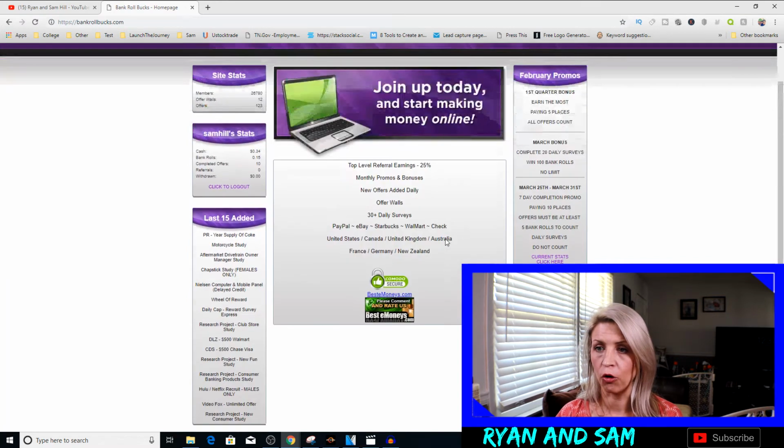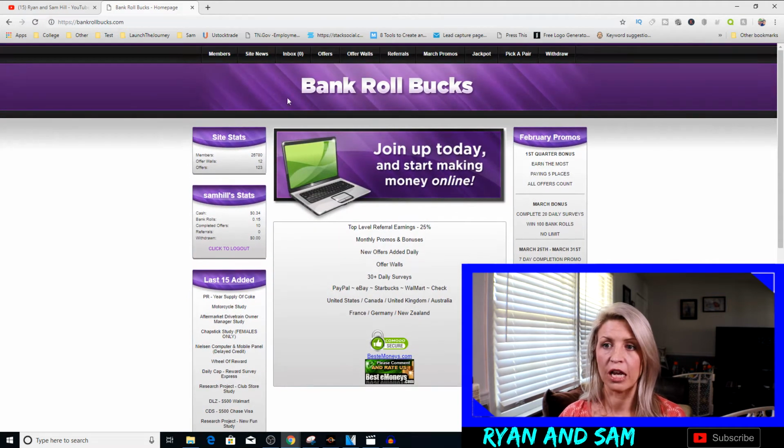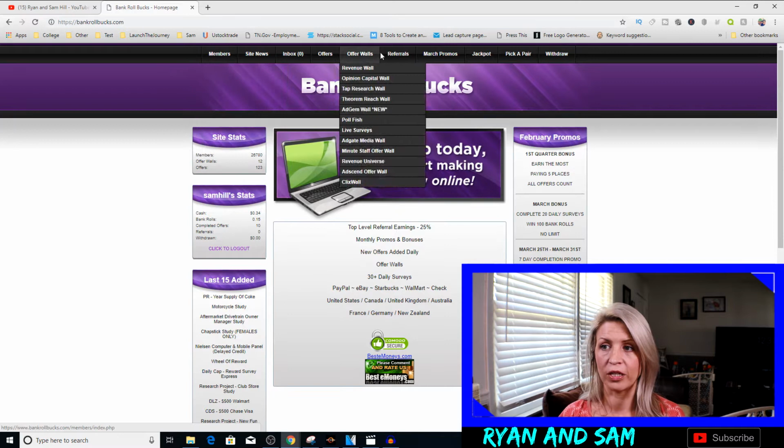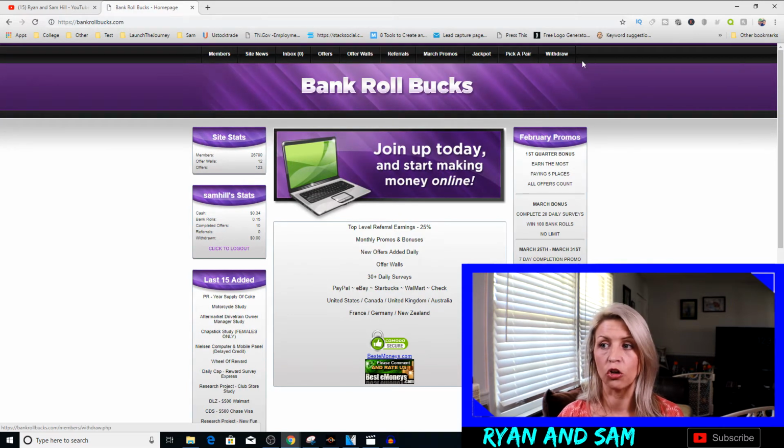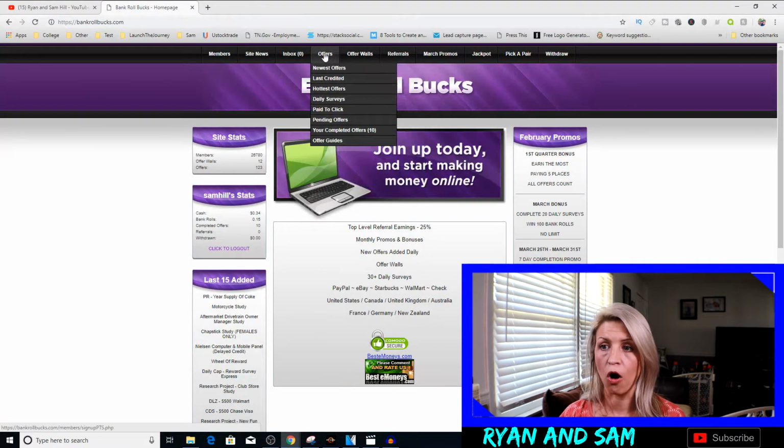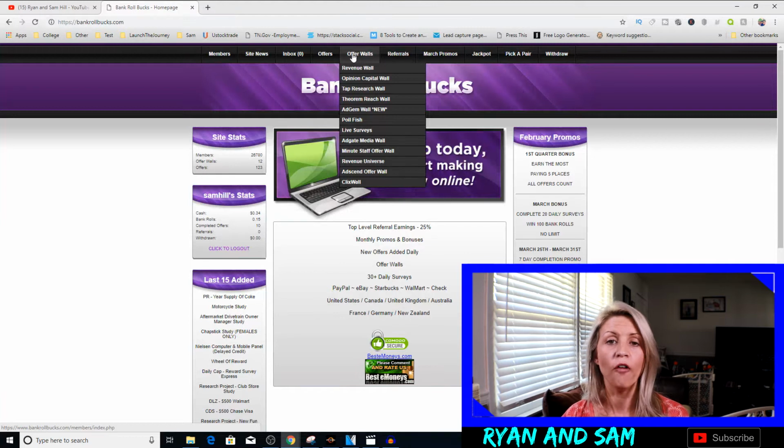So if we go back up here to the top, you'll see across the top you've got some tabs, and this is another way you can get through to the different things. So I'm only going to touch on different things you can do. We can go to offers and offer walls. Now, offer walls seems to be the best one to get your offers and your tasks that you need to do in order to earn your bankroll books.